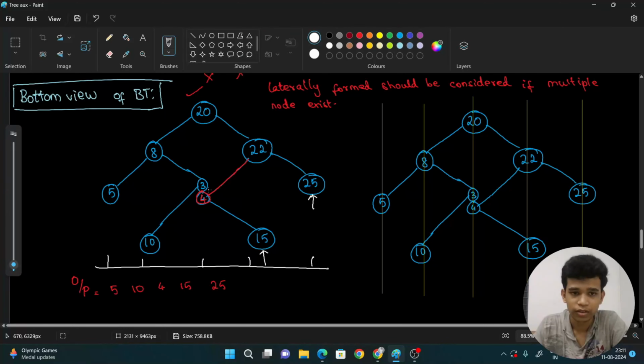If I see here, 3 and 4 are at the same position. So what should I take? They also give a condition: the later formed node should be considered if multiple nodes exist. So what is the later formed node? It is 4, right? Because first 3 is formed, and then only 4 is formed from this. So we want to output 4.